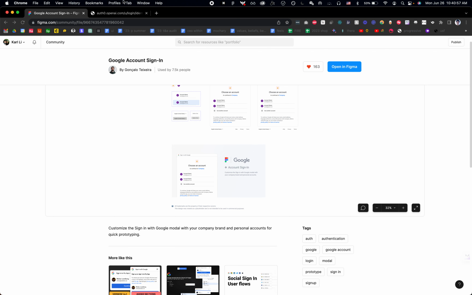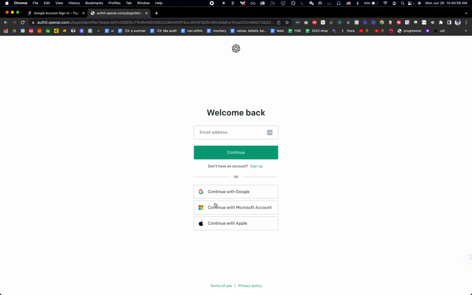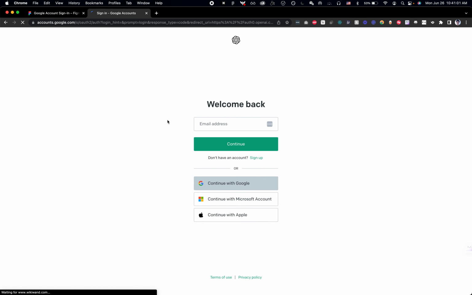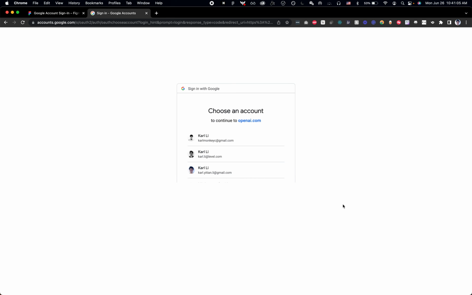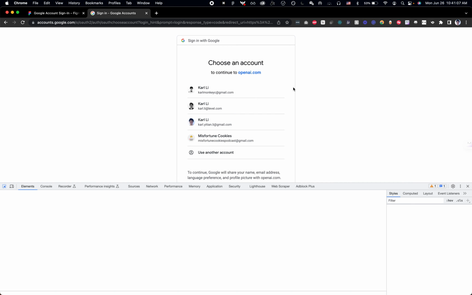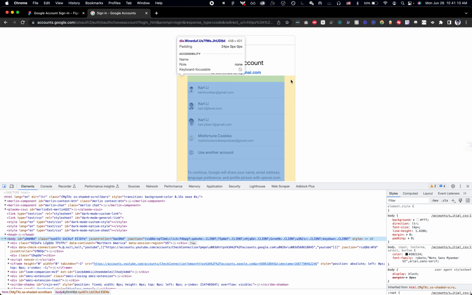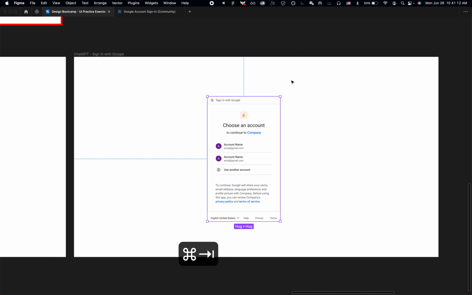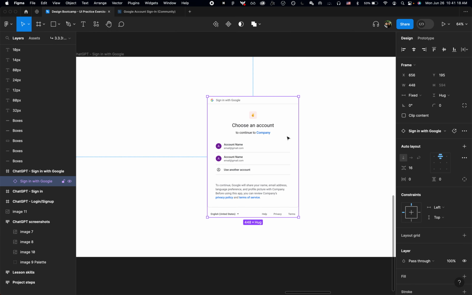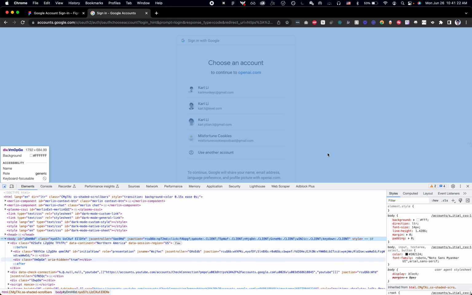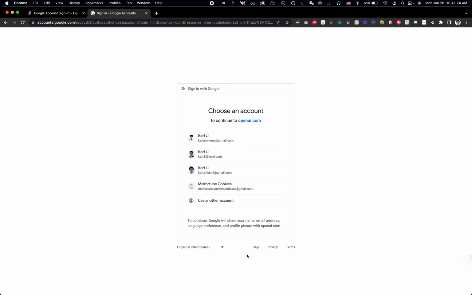So if I go back to the website and hit continue with Google, you should be able to see how they implemented this. So let's see how big this is. Again, I'm going to inspect. This whole container is about 448 pixels. And how big is this? 448. Okay, great. So I just resized it a little. And it's in the middle.